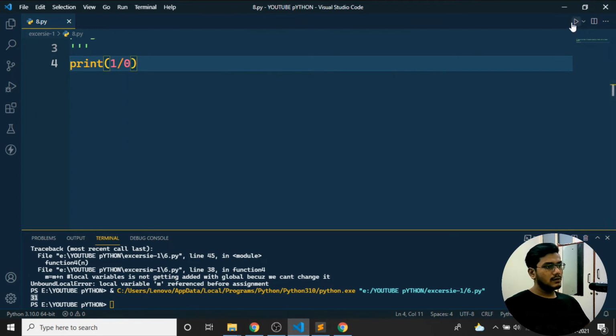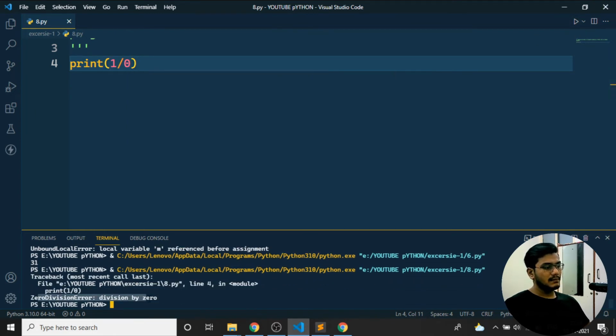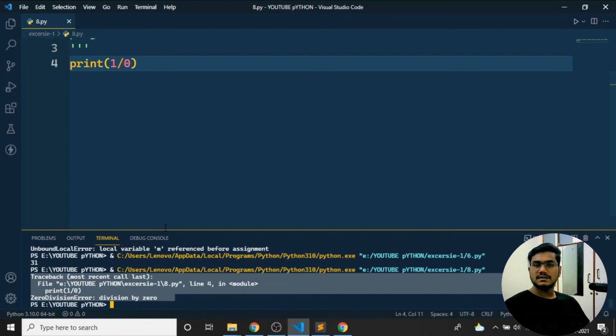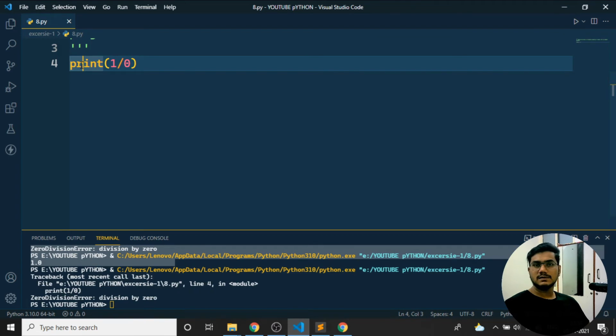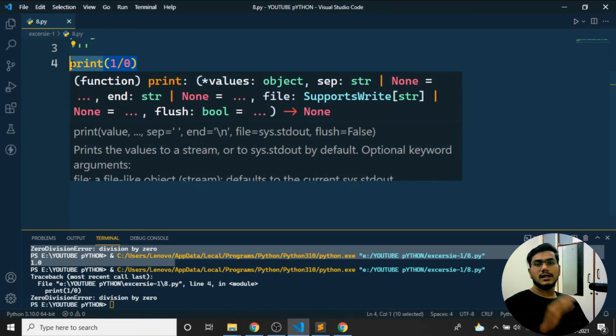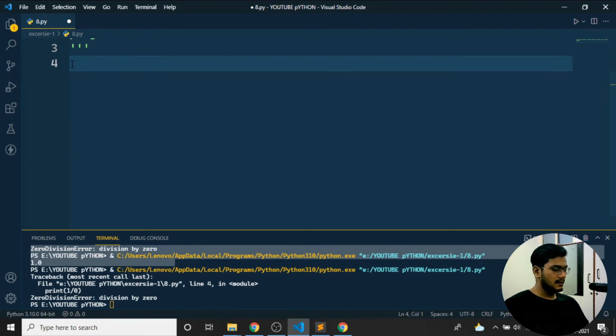If I run this program, you can see I'm getting a ZeroDivisionError. This is the exception. If I print 1 divided by 1, it gives me the value 1.0. When I do 1 divided by 0, the expression is correct, but it is an exception case. This condition we cannot handle using if else. If you want, you can try it. For that, we go to the concept of try and except.